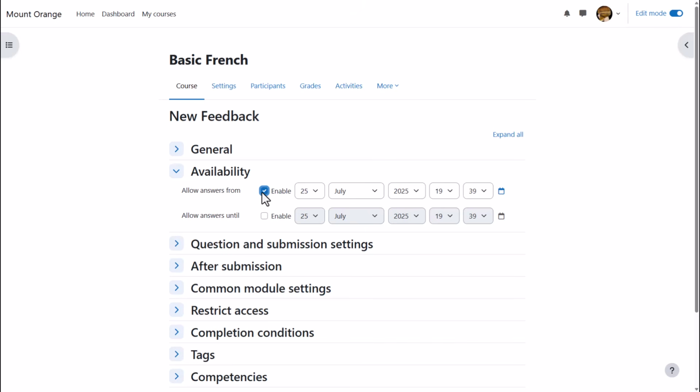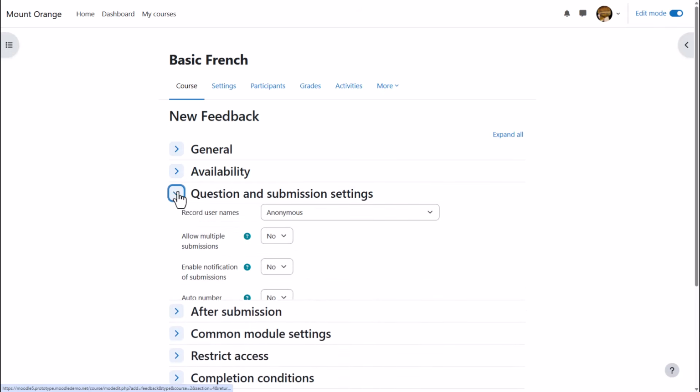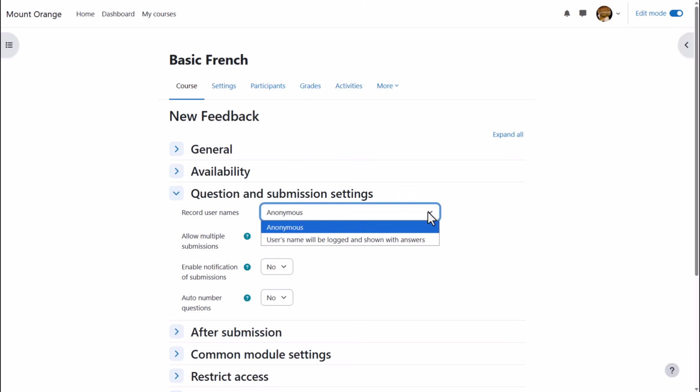Availability allows you to set a period of time when the feedback will or will not be available. In question and submission settings, you can choose whether the submissions are anonymous or usernames are recorded. Note that this is not totally secure, as the logs will still reveal identities.